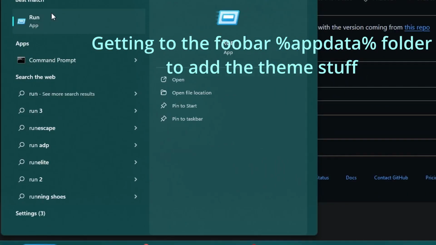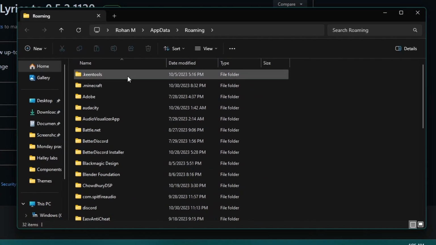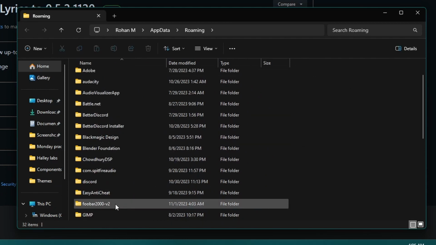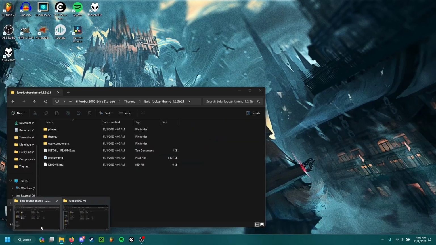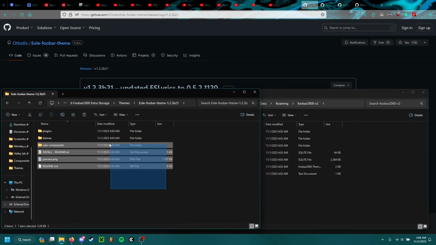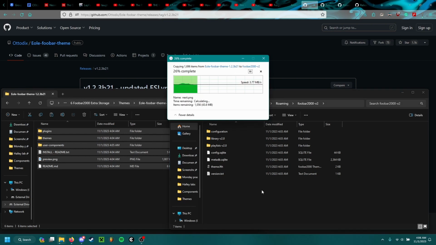You go over here and type in run and app data percentage. Okay. And go to roaming and just scroll down until you see Foobar2000v2. You want to leave this open, and open the other one at the same time. And just copy all this. Control C, Control V. You can also do cut if you don't want this in your storage anymore, but I'm just keeping it for backup. Over here, Control V. Also, cut is this little scissors thing.